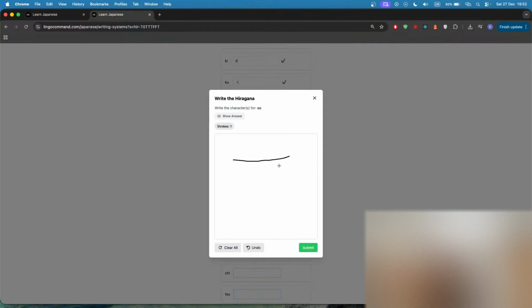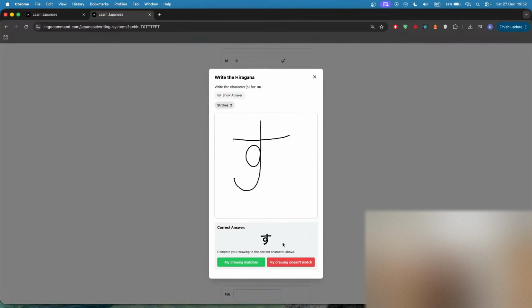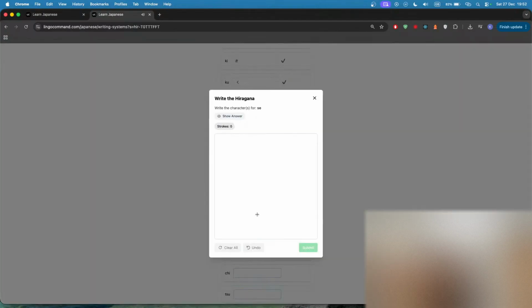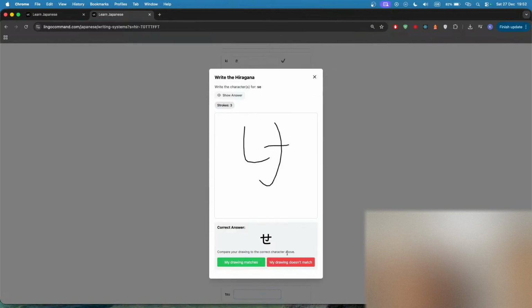So this is the first stroke, and then this is the second. And I would say that looks similar enough. So we can say that the drawing matches, and then move on to the next one. So se, I've got no idea. Something like this. Let's submit and see. Okay, so that's completely incorrect. So the first stroke would be from left to right here. Then you've got this shape, and then the next one. Let's try that one more time.